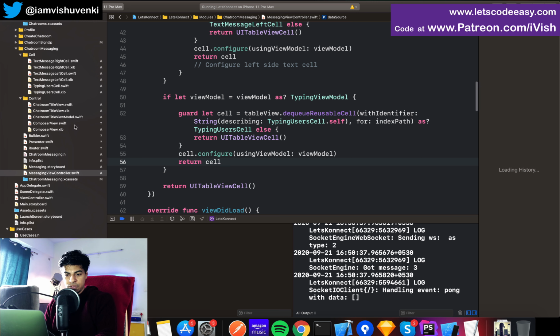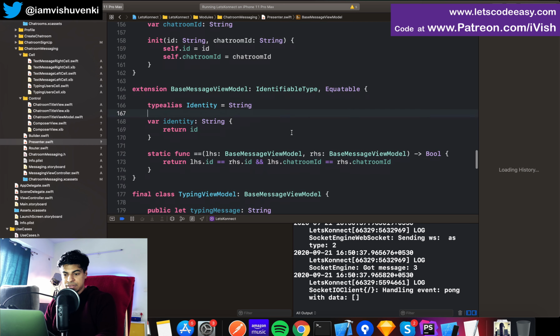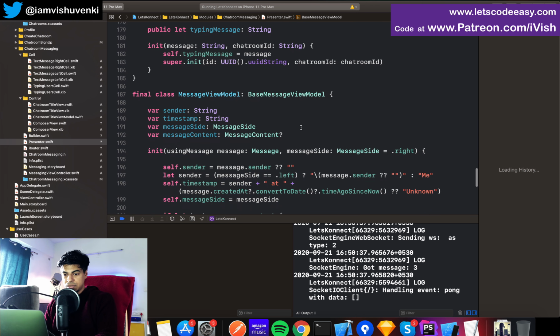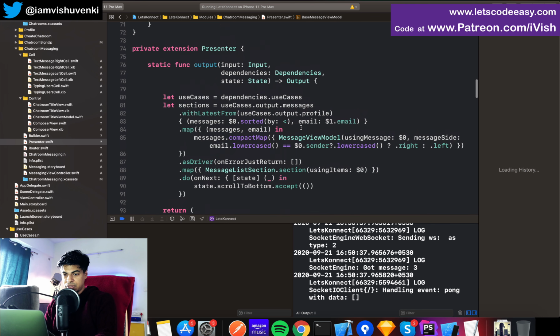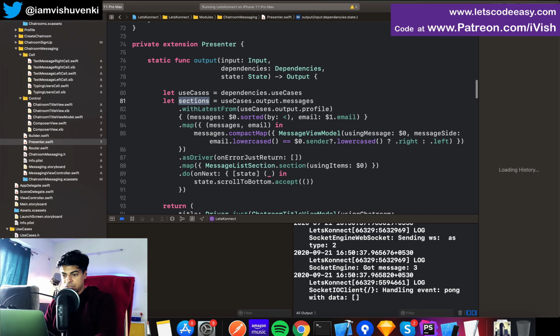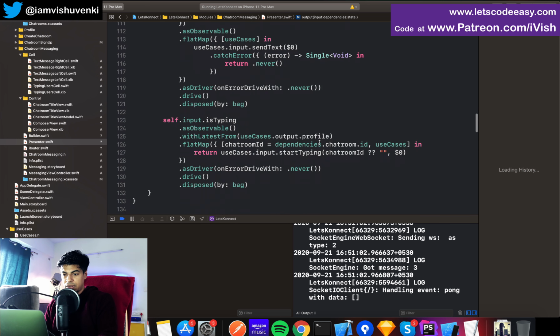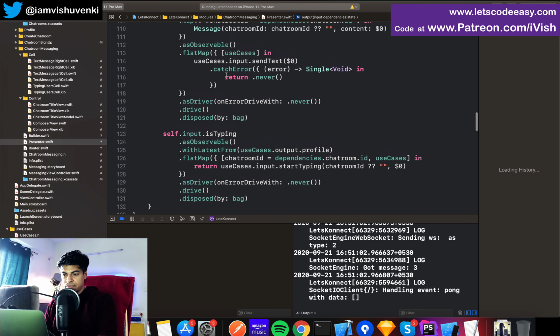So that we have at least made sure that whenever this comes through, we need to show a typing user cell. So we need to also pass that through this now, through the presenter. This is where we are actually creating the sections. So sections is created using the messages which are received. Each and every message for a chat room is being fetched over here. We are fetching it.